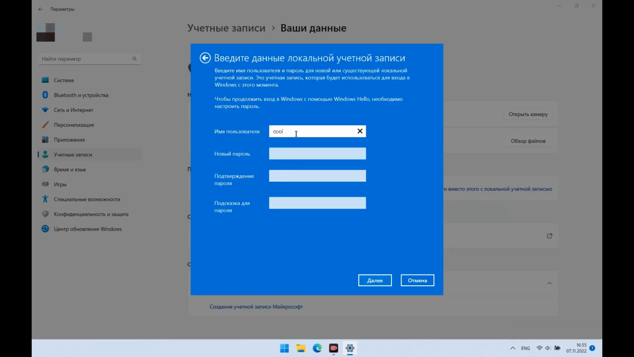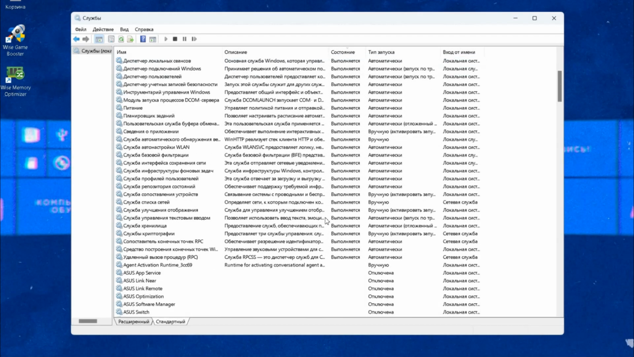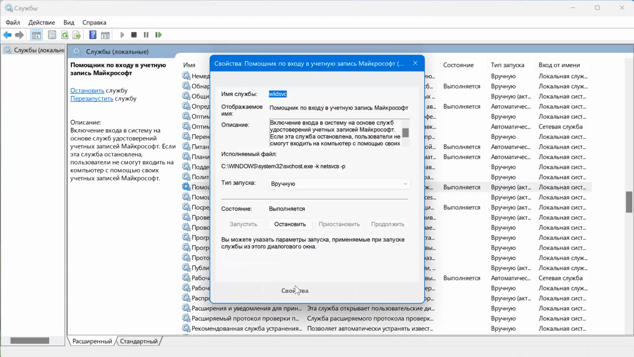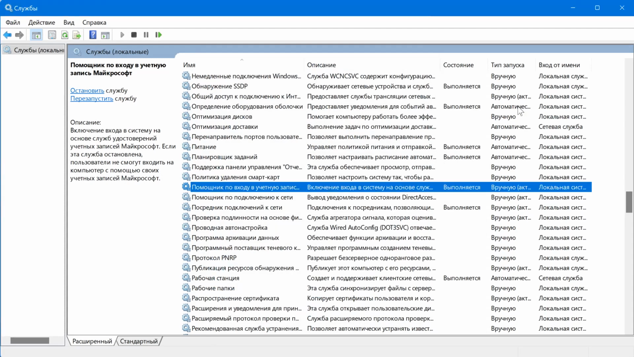Now you can go into services and disable what you don't need. You probably already know how to do it. In the properties, set the startup type to disabled, and if the system doesn't allow this to be done, we look at the name here, then we find the corresponding section in the registry and block permission for this service.